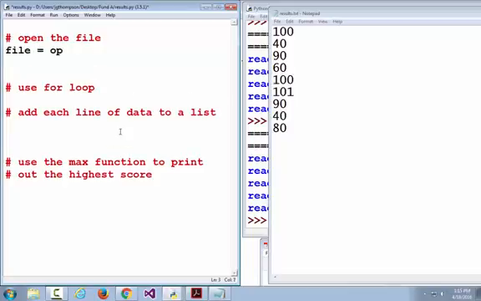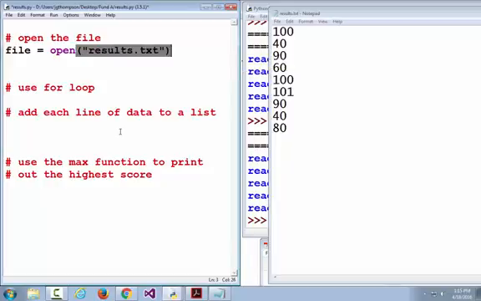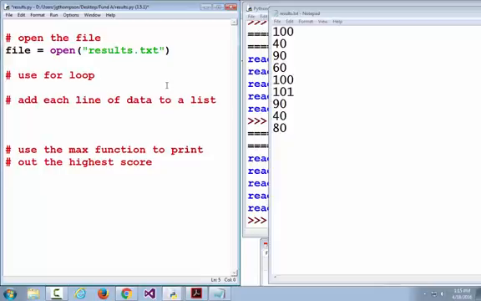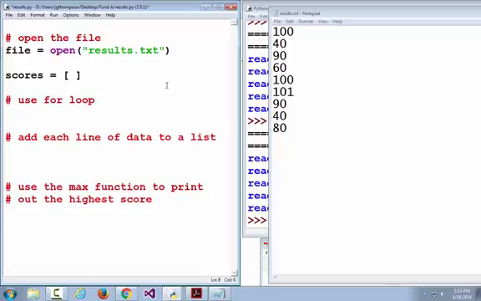So file is equal to open results.txt. If you never successfully renamed your file, add .py to that file name. Now we need to declare an empty list so that we can start adding things to it. Scores is equal to square brackets, empty list. And now as we read the file, we're going to start adding data to it.